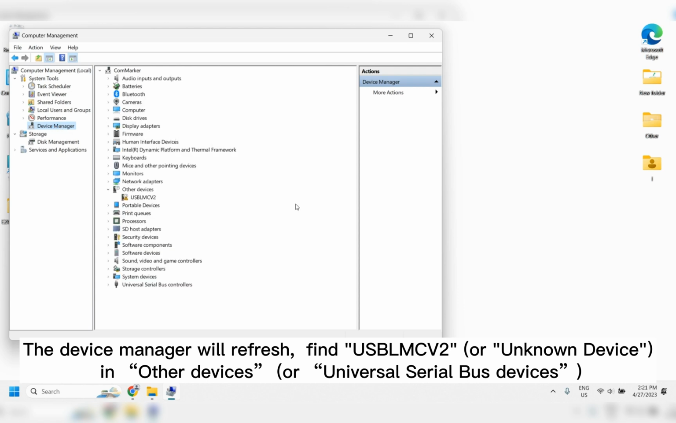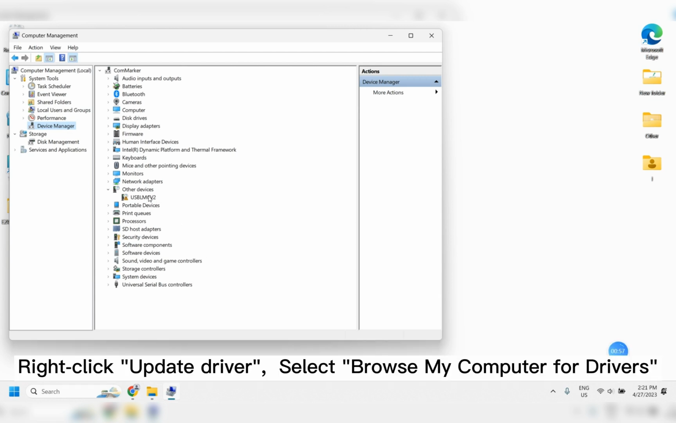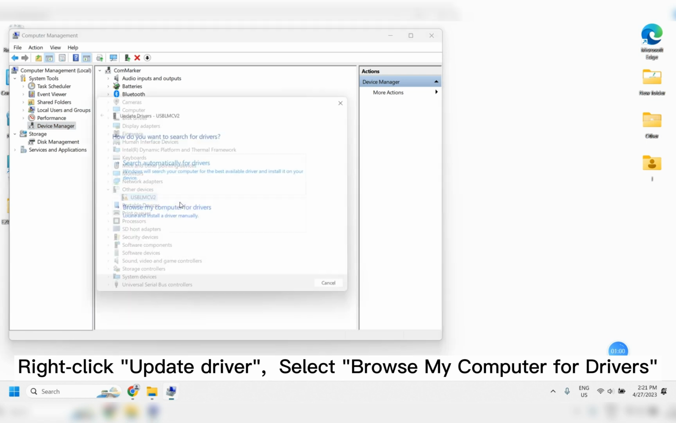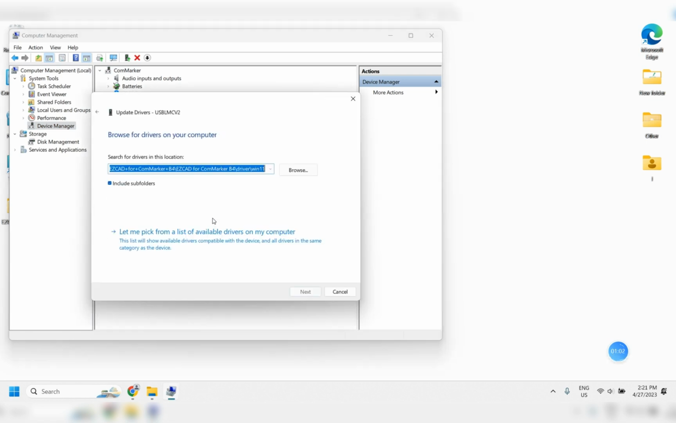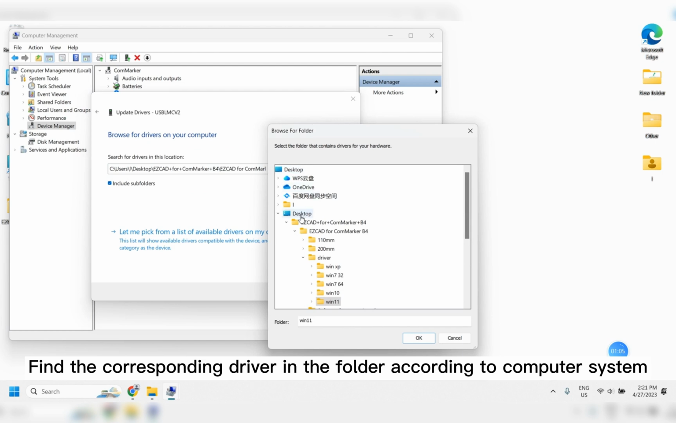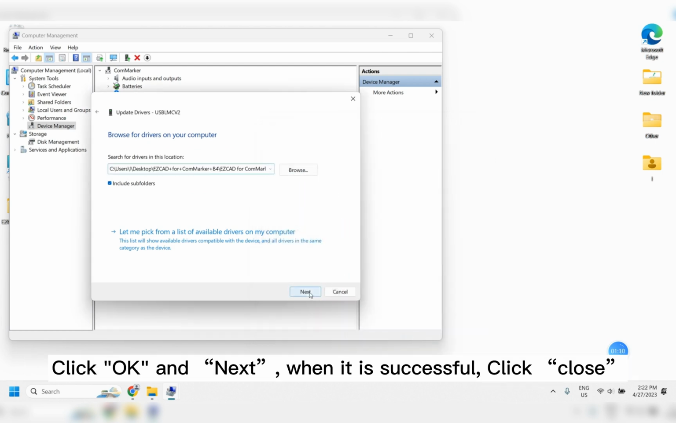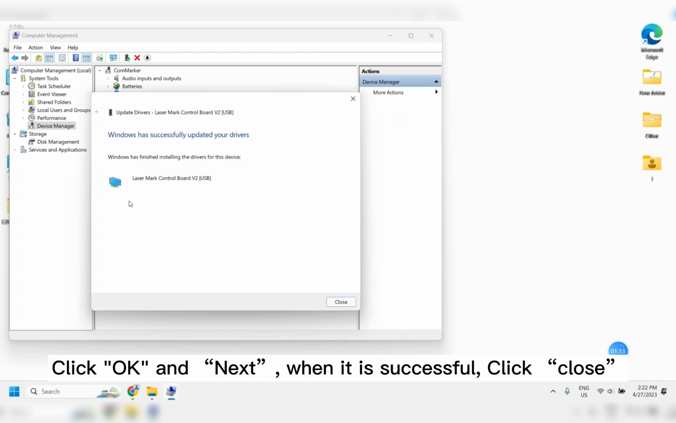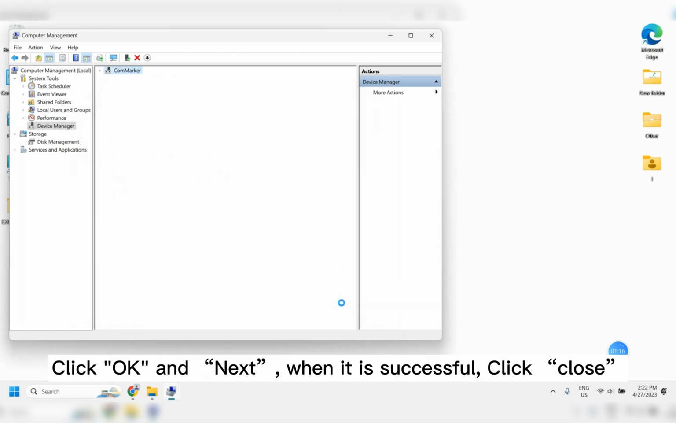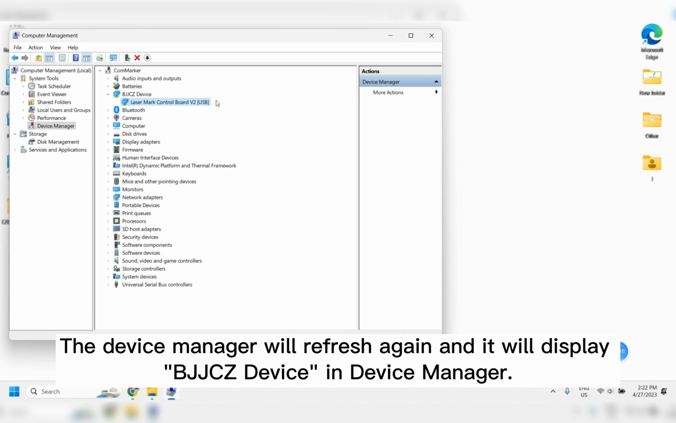Find USB LMCV2, or Unknown Device, in Other Devices or Universal Serial Bus Devices. Right-click, Update Driver, and select Browse My Computer for Drivers. Find the corresponding driver in the folder according to your computer system. Click OK and Next. When it is successful, click Close. The Device Manager will refresh again and it will display the BJJCZ device.